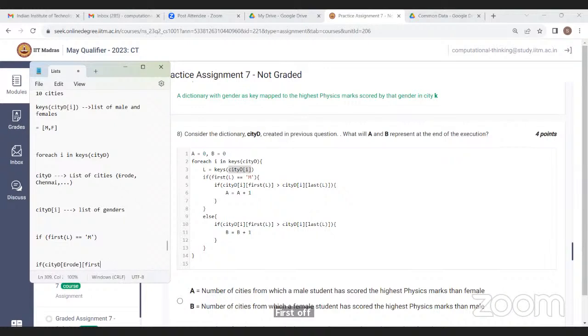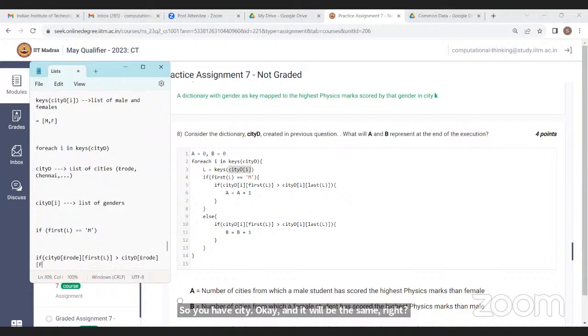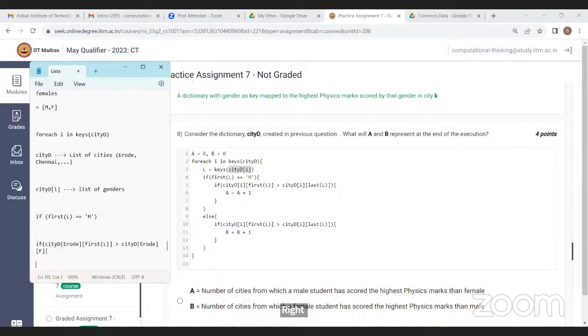So first of L is what? M. There are only two instances: either you have first of L or last of L. So it's a pair. So you have city D Erode again, the same, and it will ask for F, right? And then it is saying that when that is true, if the mark of the male student is higher than the female mark, whenever that happens, you increment by 1.